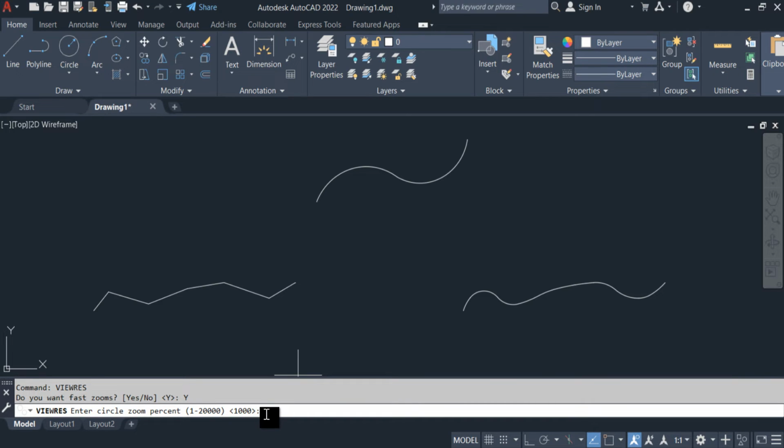I gave 1,000 because it was working with me, but in order to get a good result you have to give the maximum, 20,000. Okay, I am pressing enter. Yes, now the zoom percentage is 20,000. Okay, so when we give 20,000, your problem will be solved.